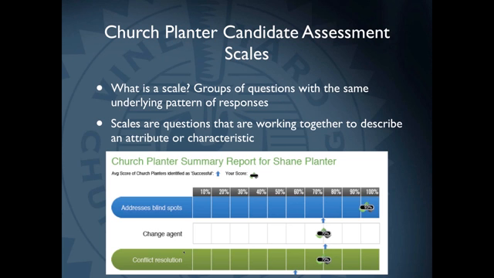It's accurate. When people take them, or when groups of planters take them, they're coming up similarly over and over again. It ends up being valid, it's kind of useful in the real world, and it shows us something practical about where people are at.